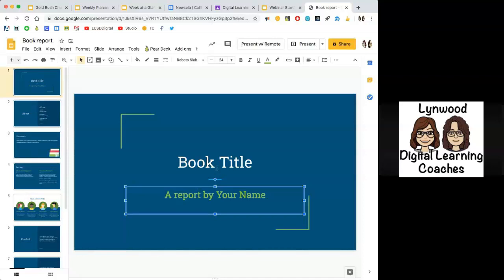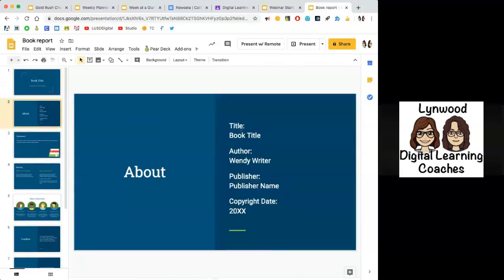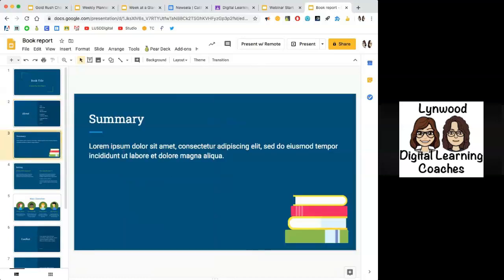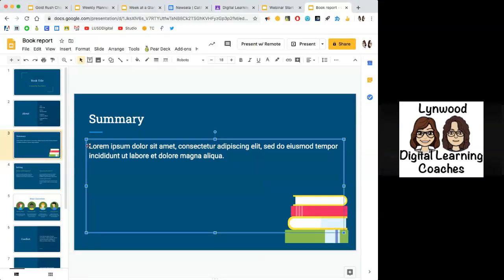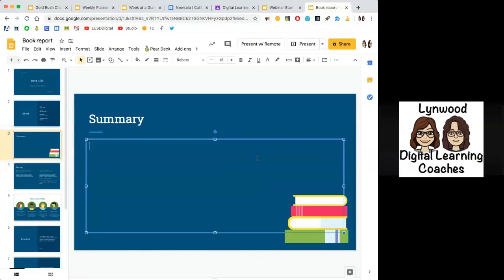For example, this page is fine, it's just got the book title, and then the students can fill in their name. Here they could put the book title, the author, if there's a publisher, copyright. But let's say on the summary page here, your students might see this and say, I have no idea what this is. So what you can do is, this is a text box. You simply click in it, highlight this, delete it by pressing your delete or backspace key, and then you can type in here.